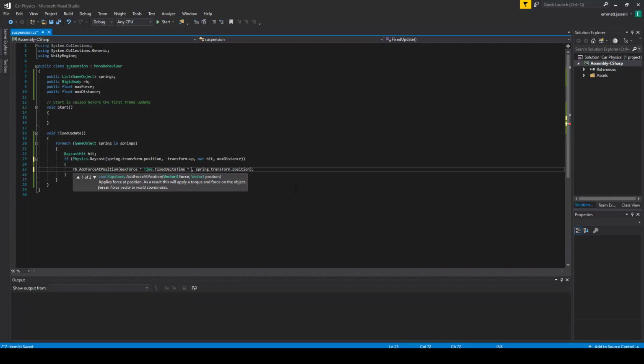And then multiplied by the direction. In this case, the direction is transform.up. Again, if your springs are at an angle, you can specify spring.transform.up. But right now, we're just going to apply an upward force on the vehicle. And then the last specifier we want is the function that we're going to come up with here.